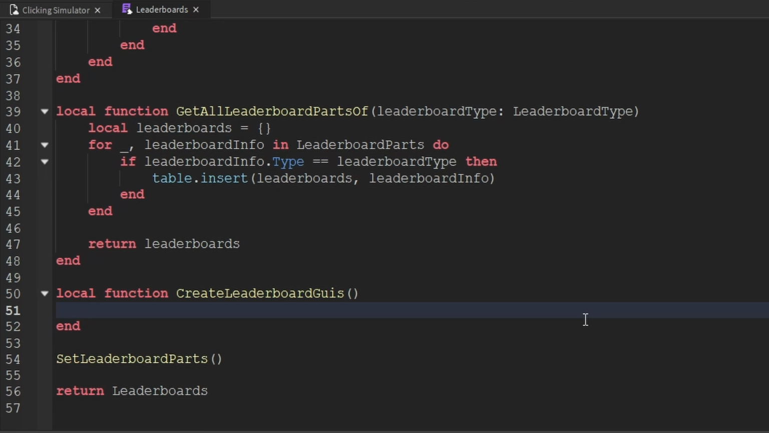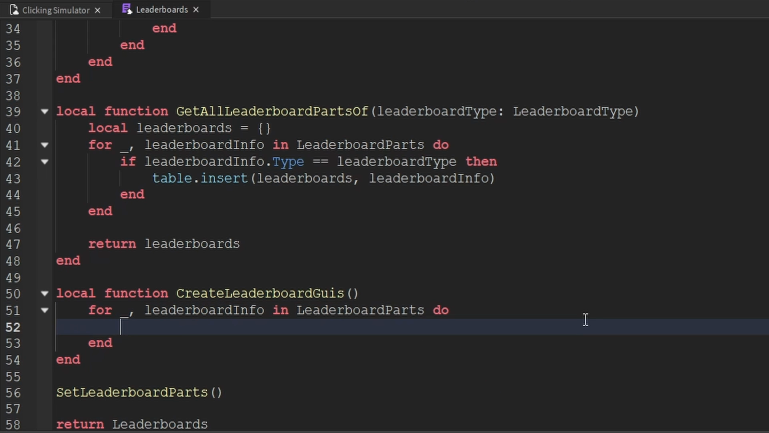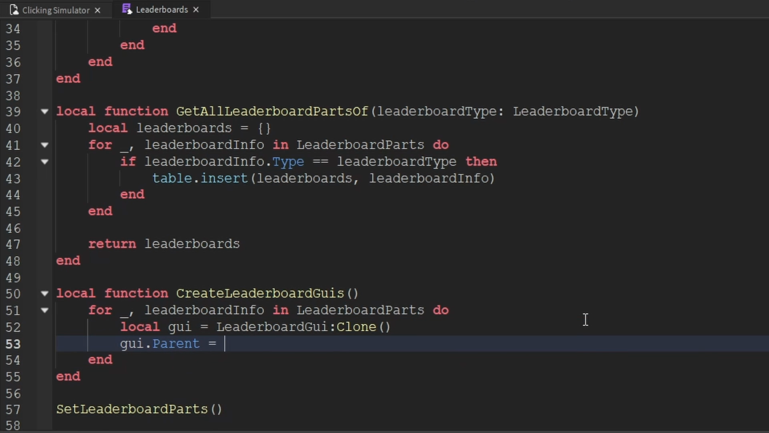And with this function, we want to create all the service GUIs that we need to make for each individual leaderboard. So what we're going to do is we're actually going to loop through all of the leaderboard parts once again. And now as we're iterating through each of them, we want to go ahead and create a GUI and parent that GUI to the primary part of the model. So we're going to say local GUI equals leaderboard GUI, and then we're going to clone that.